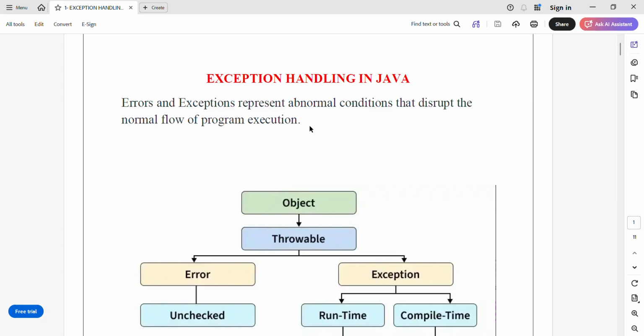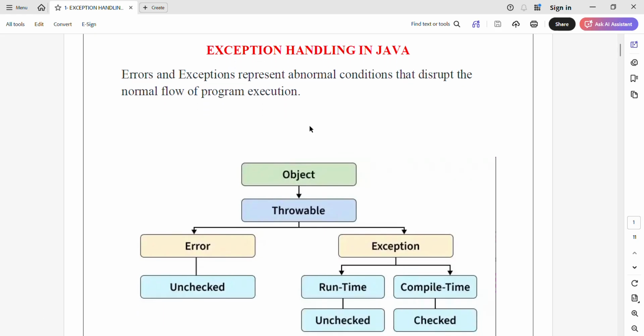Before getting into the topic, we just want to know what an exception is. An exception is nothing but a runtime error that interrupts the normal flow of the program. Exception handling is how we handle that particular error. The ways we use to handle that situation are called exception handling.